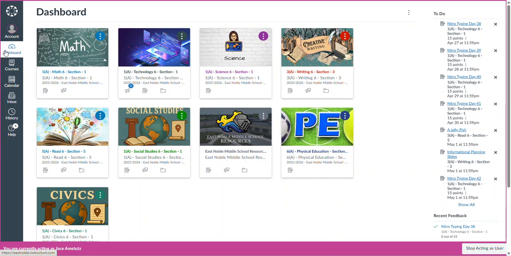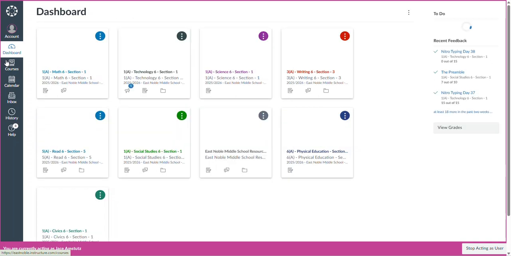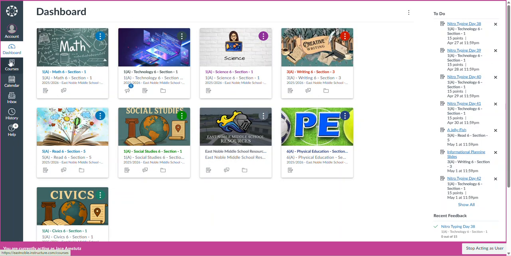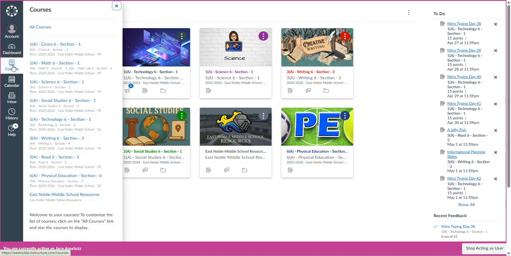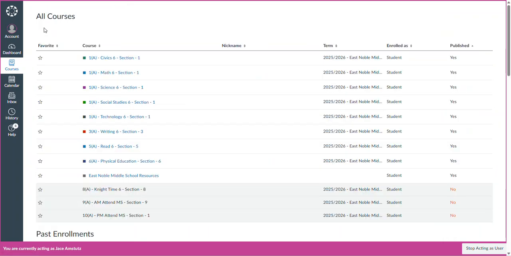Then you're going to click on dashboard. Oh, I'm sorry. You're going to click on courses. So when you click on courses right here, it's going to show you all your courses, and then you want to click all courses. This is going to give you a list of all the courses you are currently in. So here's everything that this student has.